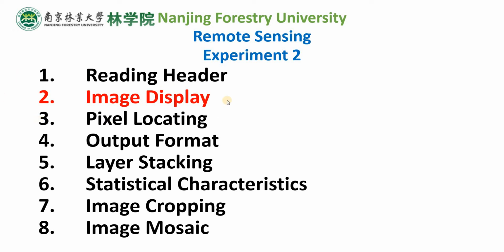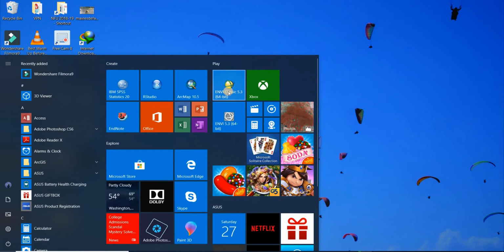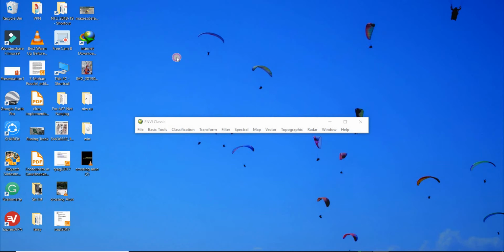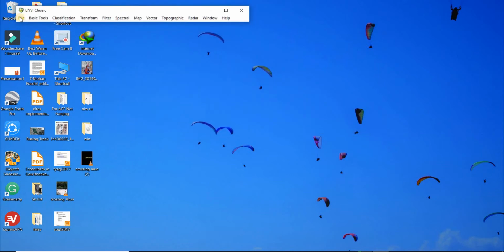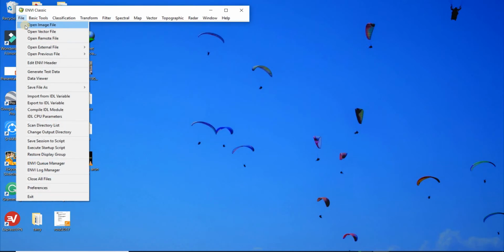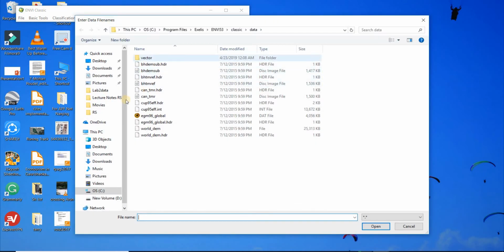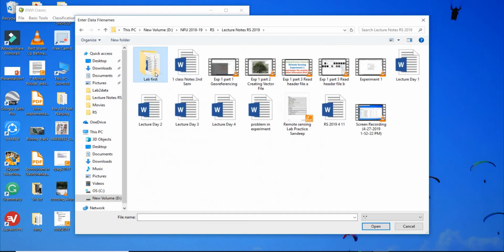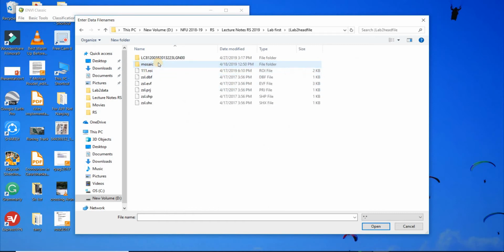Now I will do image display. First I will open ENVI Classic, and File, Open Image File. Then I will connect it to my folder, Lab first, Lab 1 files.